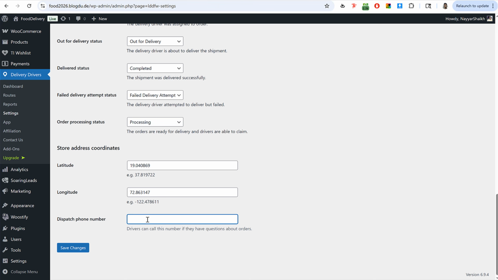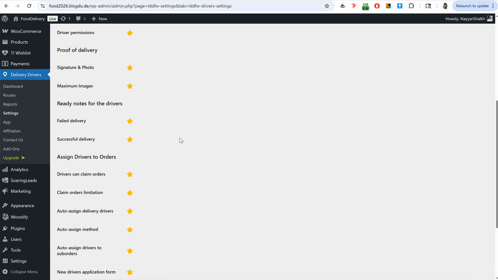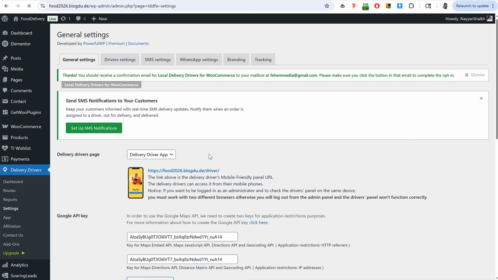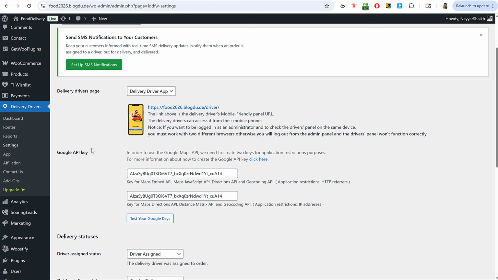Dispatch phone number also, you can give some phone number. Now drivers can call this phone number if they have any question regarding the order. Click on save changes. Then we have driver settings. Most of these settings are paid. So with free, we have only this option. So everything is fine. Now we can go ahead and create our drivers.